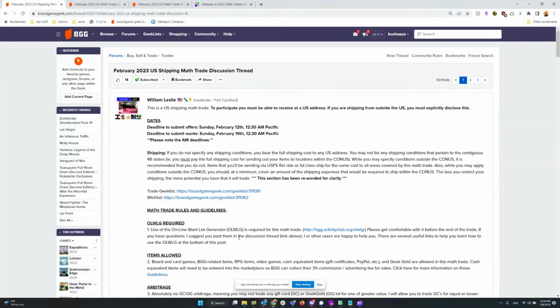Now, remember, as I mentioned before, that these two tools are separate. And so when you add items to the math trade through one of them, you won't be able to see them on the other tool until the admin syncs the two lists. All right, so we're looking at the February 2023 US shipping math trade discussion thread that I've shown you before. And as I've shown, there are two different links shown here, one to the geek list and the other one to the wish list.